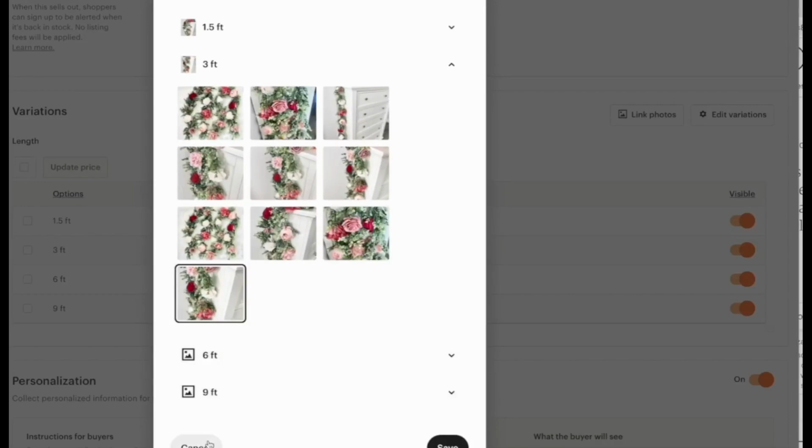But once I start selling it and people are buying the smaller sizes, I will add in a photo of the smaller sizes and link them to the variations. Now, the reason why I'm not really worried about this right now is because this is the largest size. The photo shows the 9 foot size, the most expensive size. So they are seeing it.